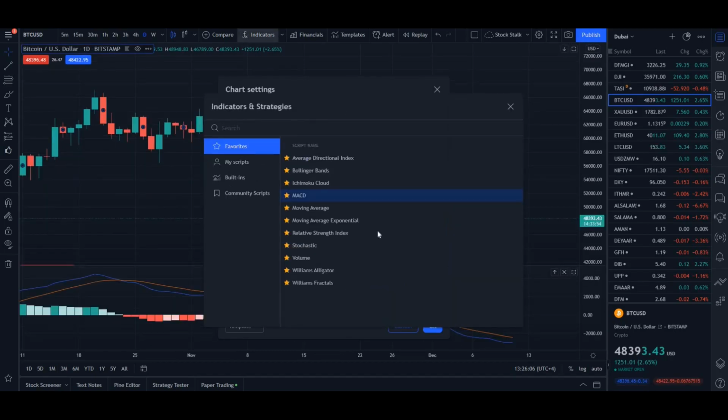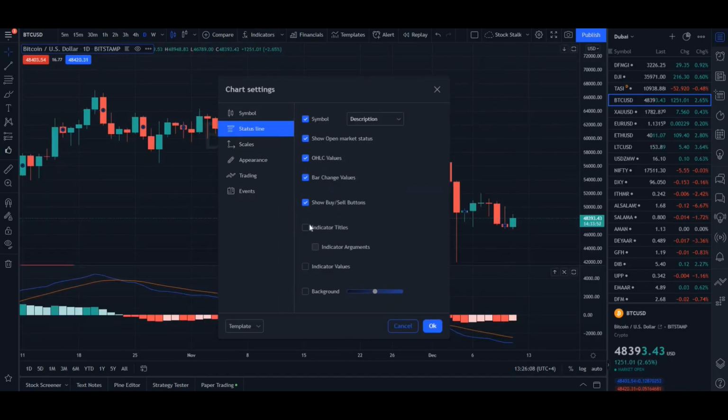Let's say we add MACD, for example. Here, if I check this box, you can see the name of the indicator appears. Then we have indicator arguments. If I check this box, it shows me the settings of this indicator. Then we have indicator values. It will show me the value of this indicator. Similarly, if you want to uncheck, it will not show any information about this indicator.